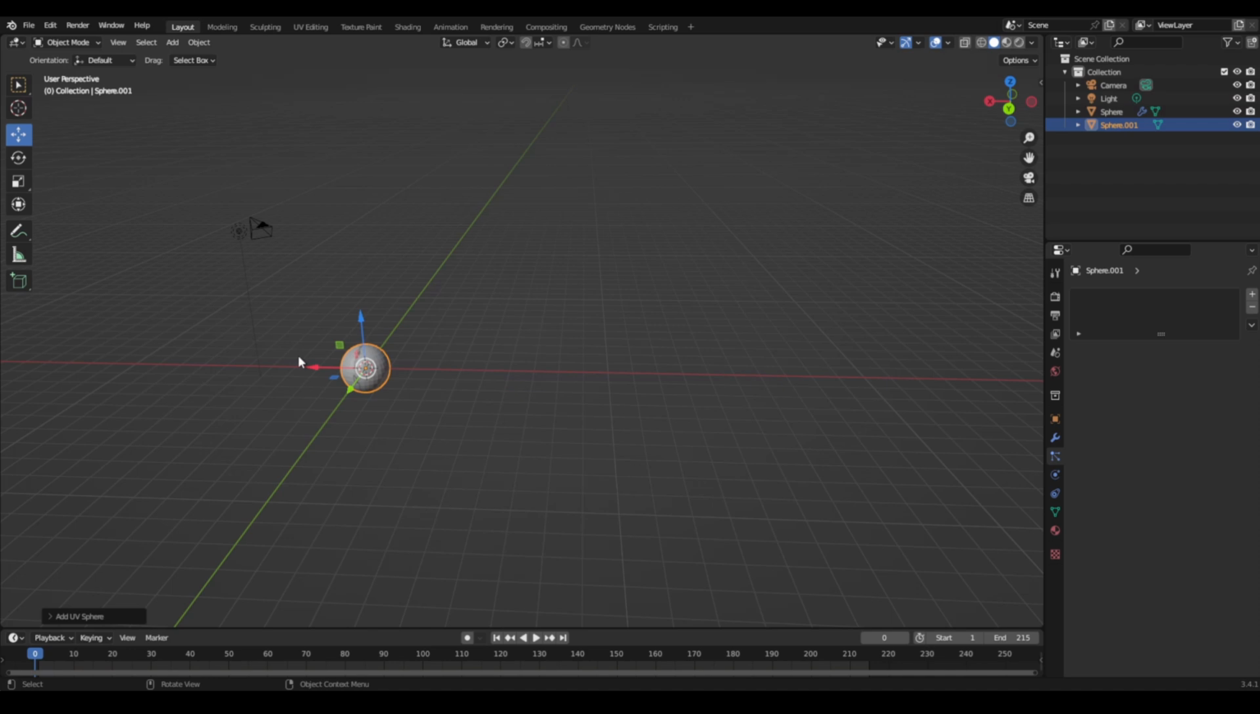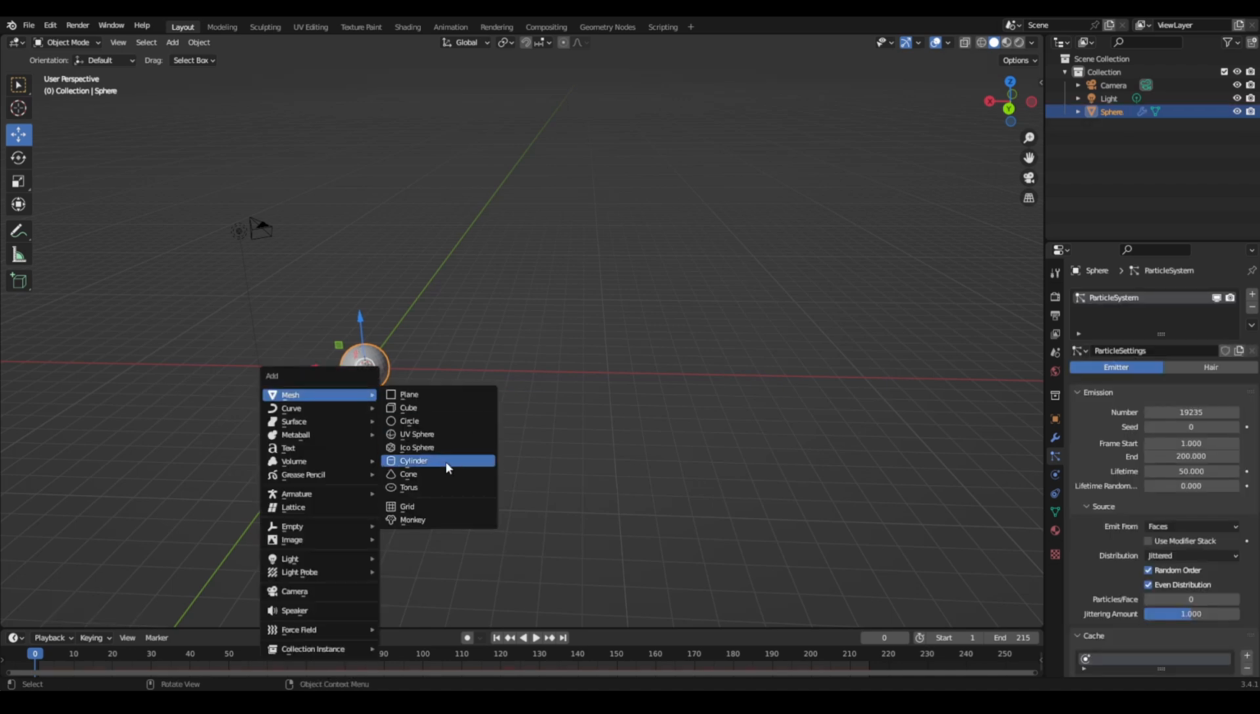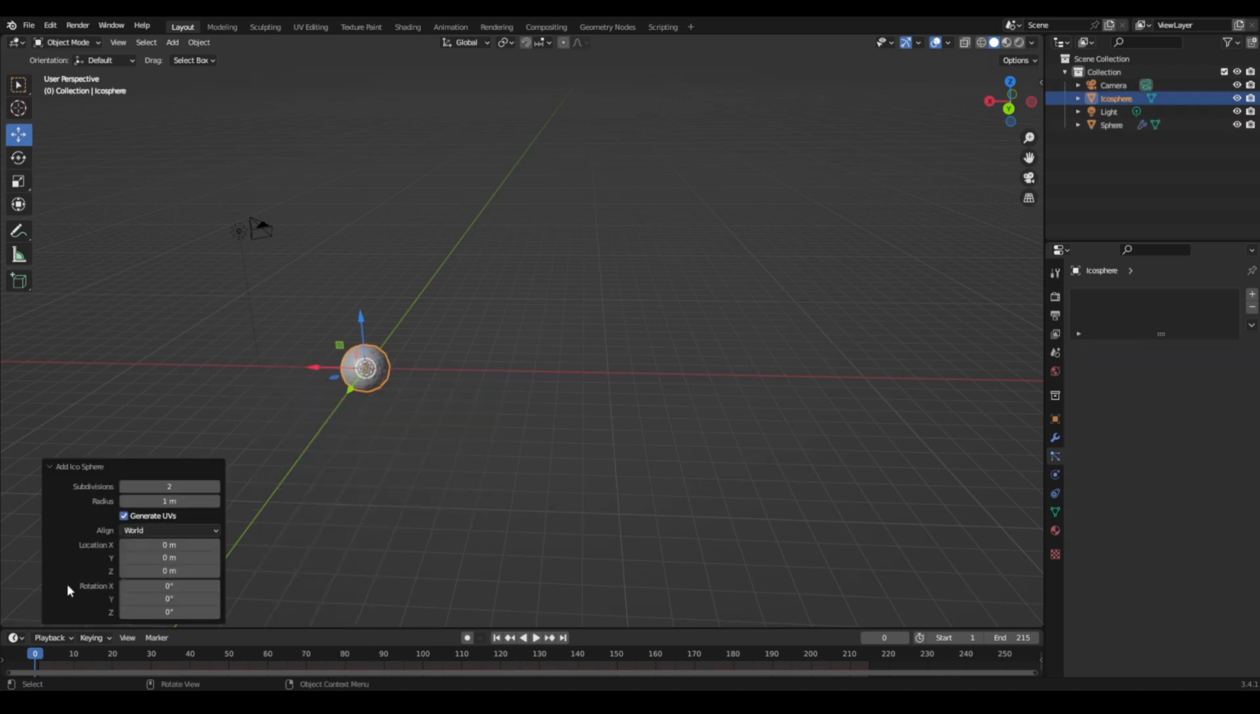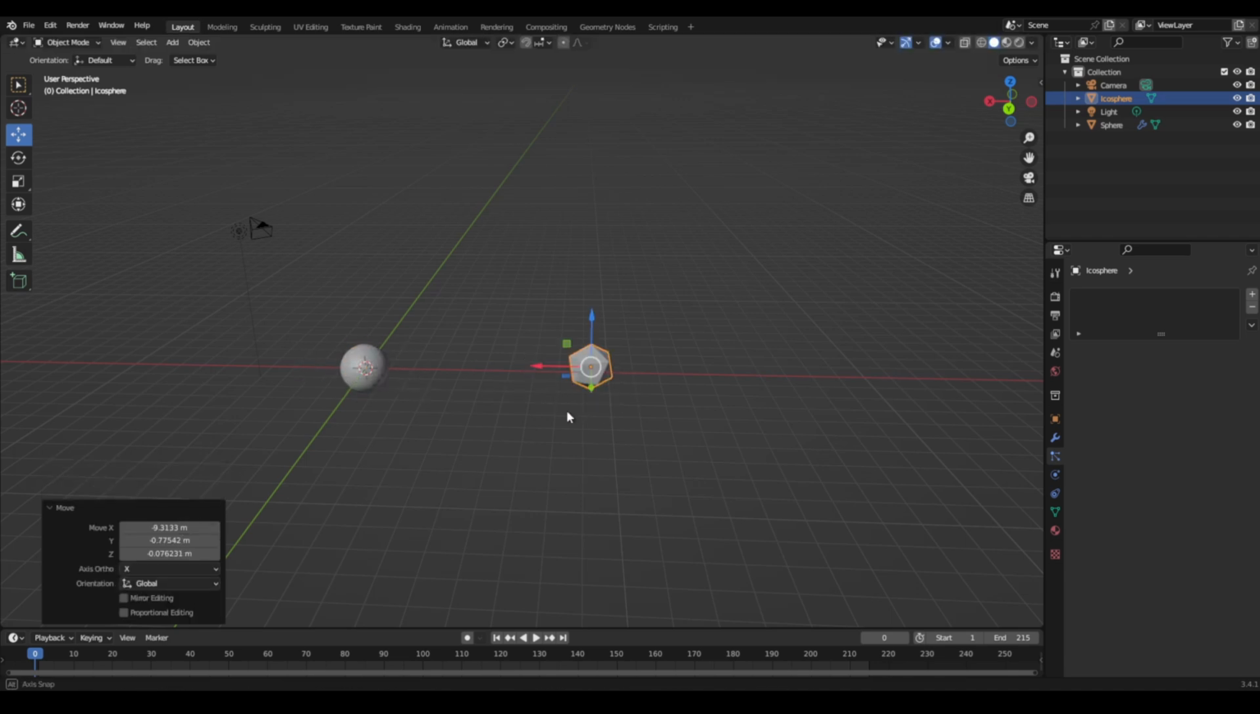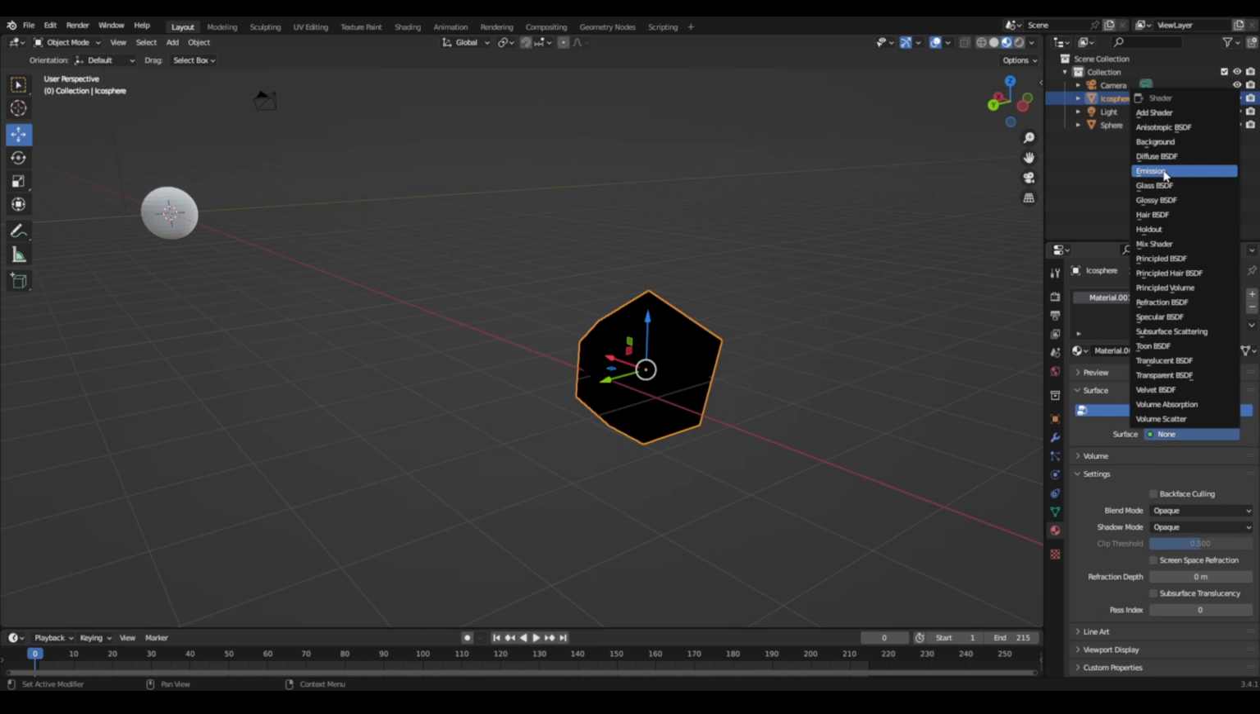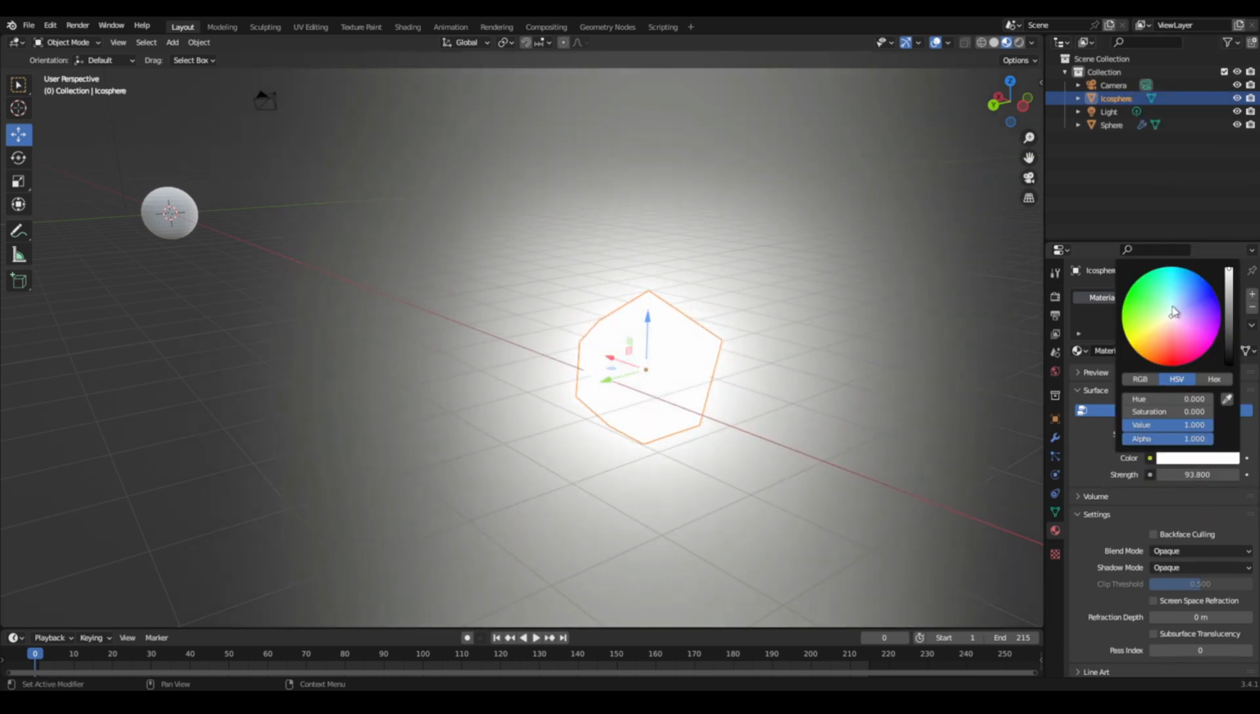Add a new object into your scene. Generally something spherical. I tend to like to go with the icosphere as it has the least amount of vertices and faces, making it a little bit easier to render. Move it off to the side. Apply an emissive texture to it and make it glow blue.